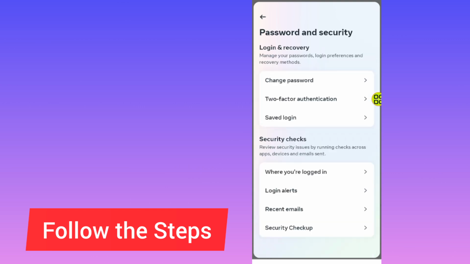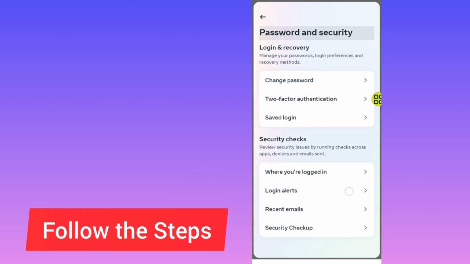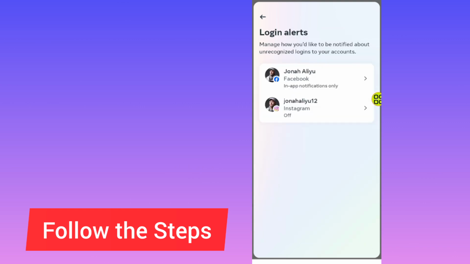After you open password and security, now scroll down and tap on this, as you can see now, login alerts. After you open login alerts, now select Instagram.